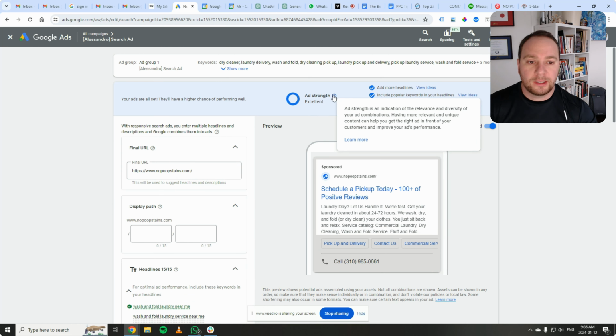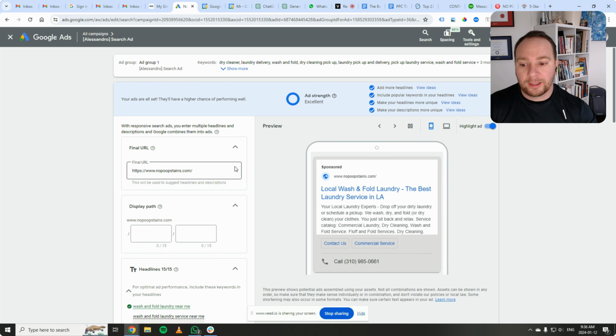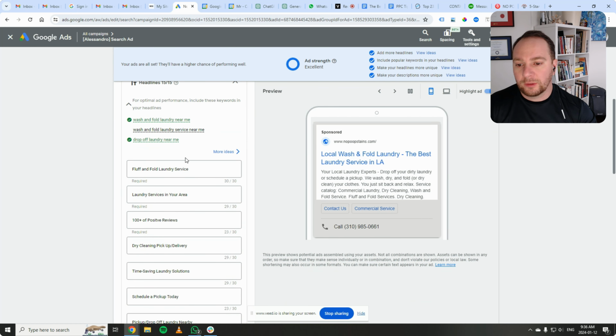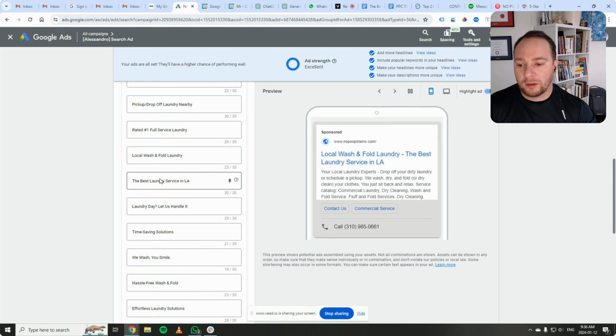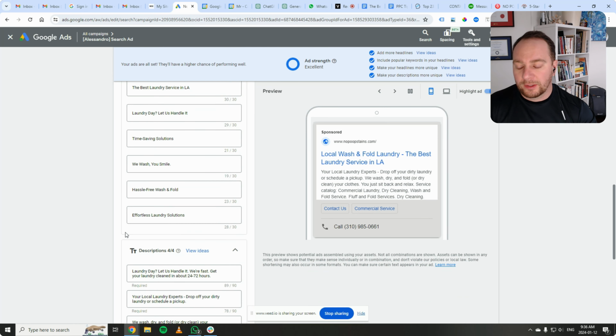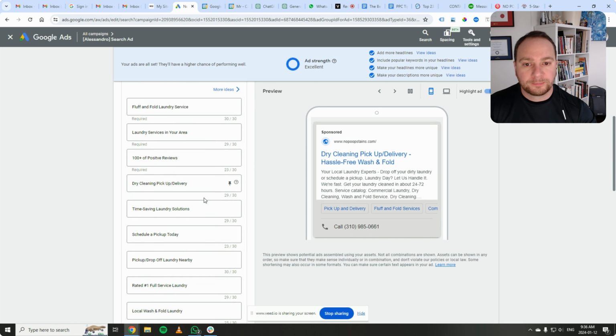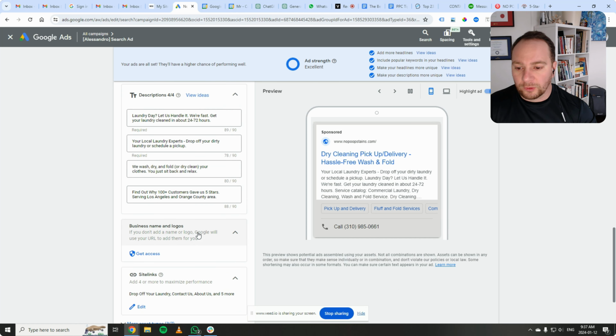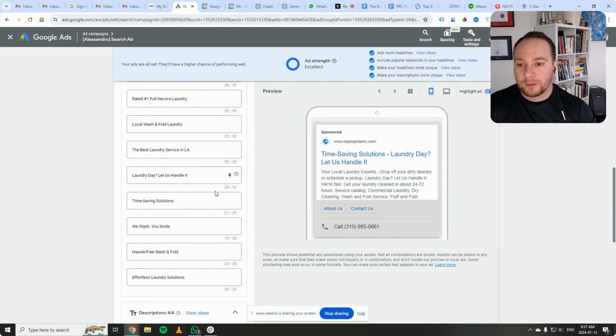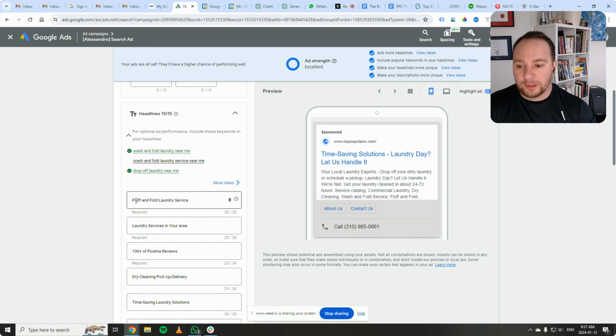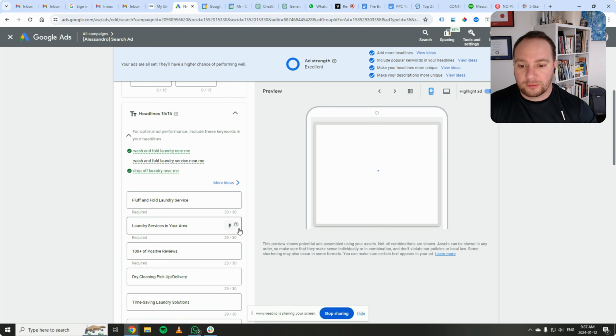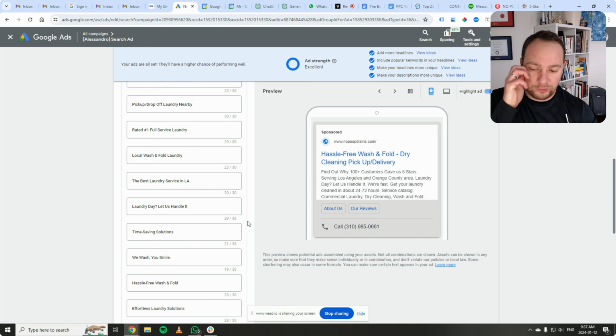Your ad strength is an indication of the relevance and diversity of your ad combinations. So what it means by ad combinations, you need to kind of max out all of your headline options. So it'll say add another headline here. Just click that until you can't click anymore. Same goes for your descriptions. Click add description until you can't click it anymore. What you want to do is add relevant headlines to this area and add relevant descriptions to the description area.